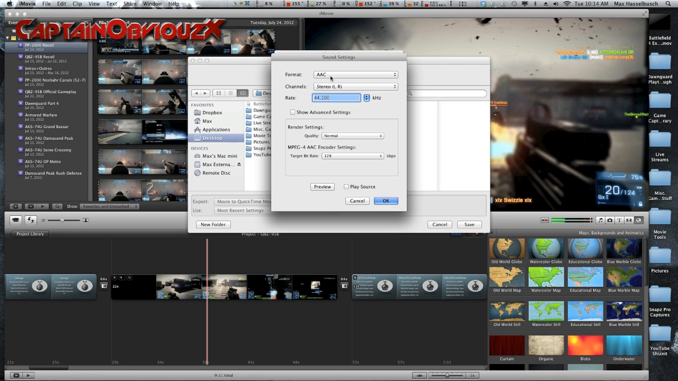I usually do an AAC format for sound. I'll have stereo sound, a 44.1 kilohertz rate. And then my render settings are usually normal audio. It's really not that much of a difference between normal, better, best, fast, whatever. Normal's fine for me, and I usually render out at 128 kilobytes per second.